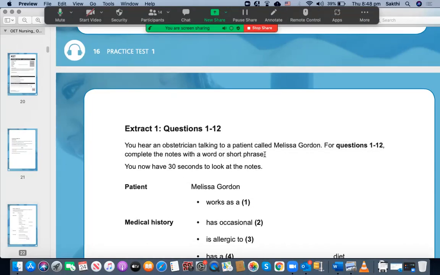What is meant by a short phrase? A short phrase can go up to 4 to 5 words maximum. Usually you do get 1 word, 2 words, or so on. Then, "You now have 30 seconds to look at the notes." All these things will be told by the speaker only. Is it all clear with everyone?